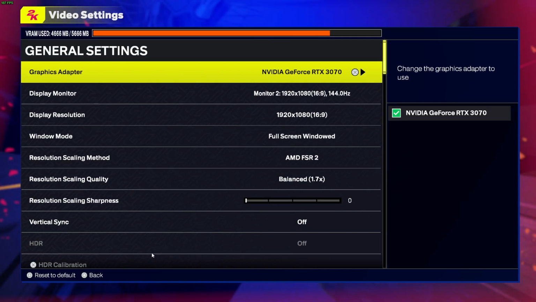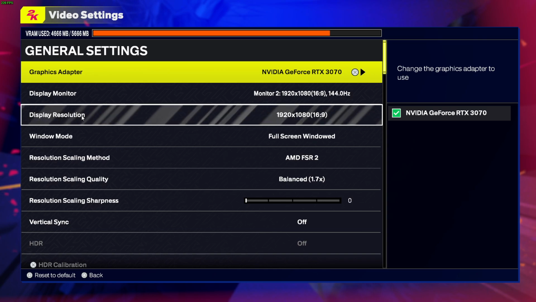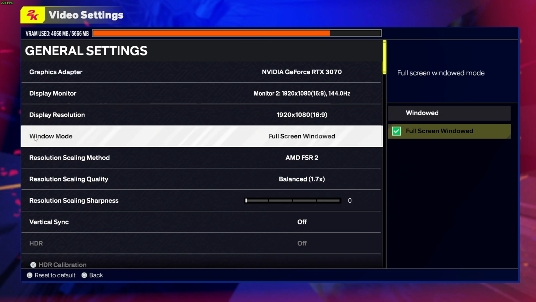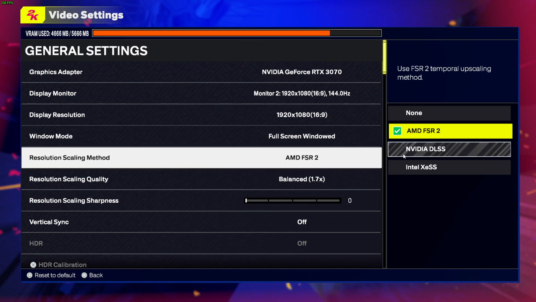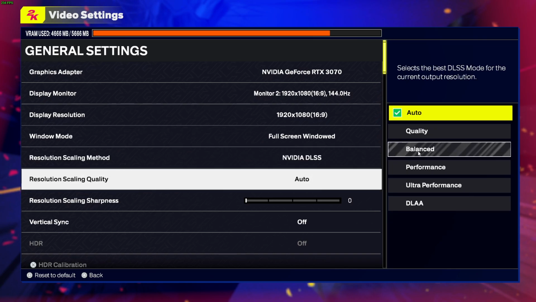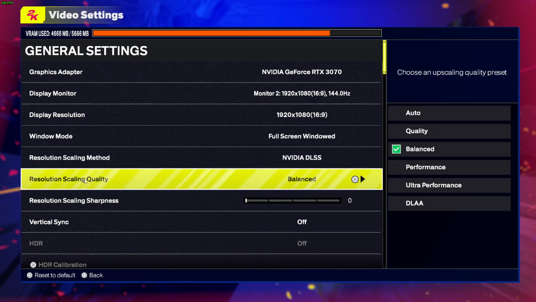First of all, go to video settings here. Make sure graphic adapter is your dedicated GPU, your monitor is the right monitor, and your display resolution is your native one. Window mode, select full screen windowed. Then resolution scaling. If you're using Nvidia, try Nvidia DLSS and try with a balanced scaling quality.